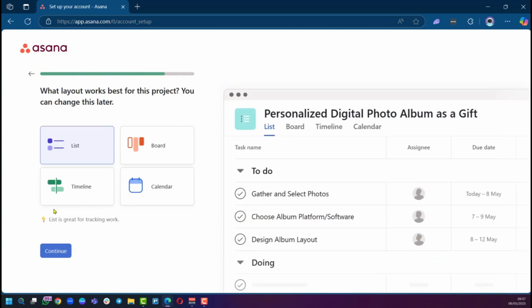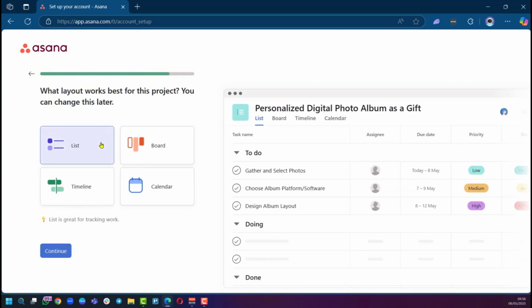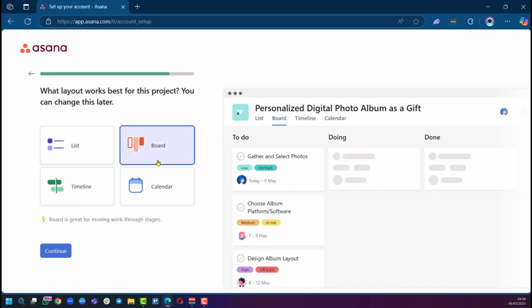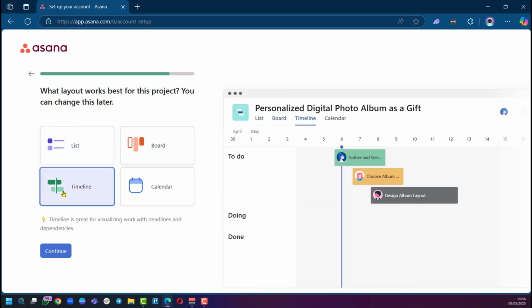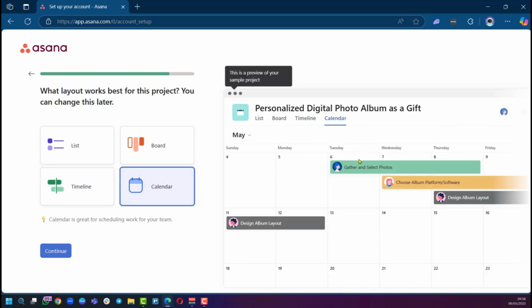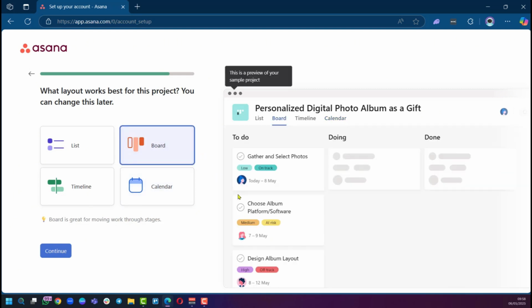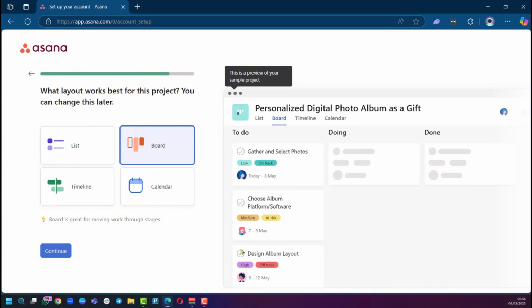So click and continue. We're going to choose the layout style. So you have the list. If we click on the board, you can see how it looks. If we click on timeline, you can see how it also looks. And calendar, these are beautiful options. And that's why Asana is one of the best options out there. So if we choose board, we're kind of lacking board at this point.